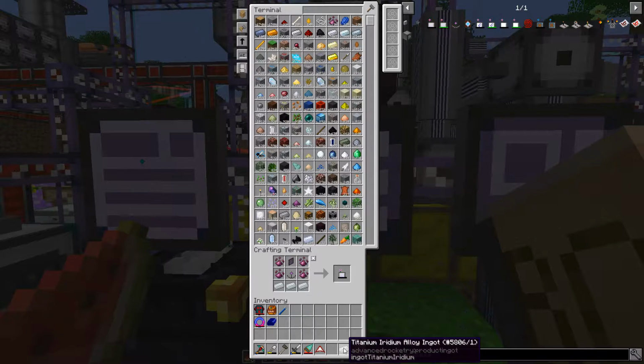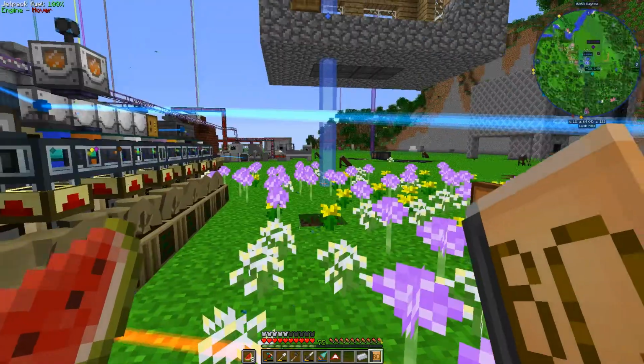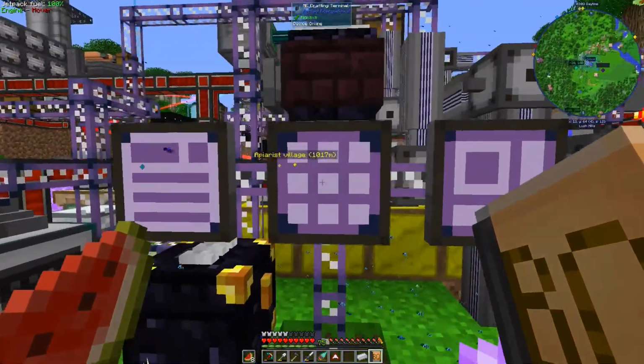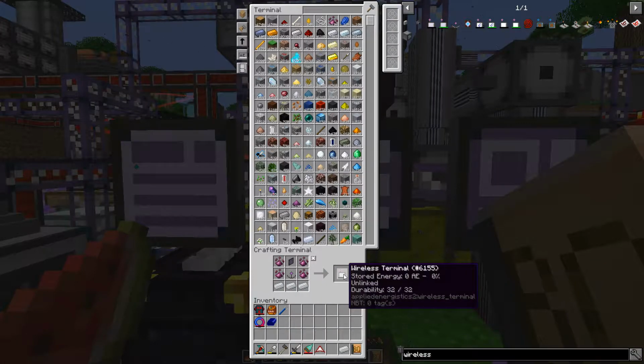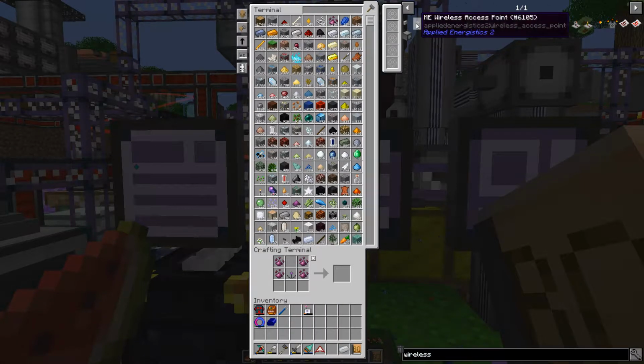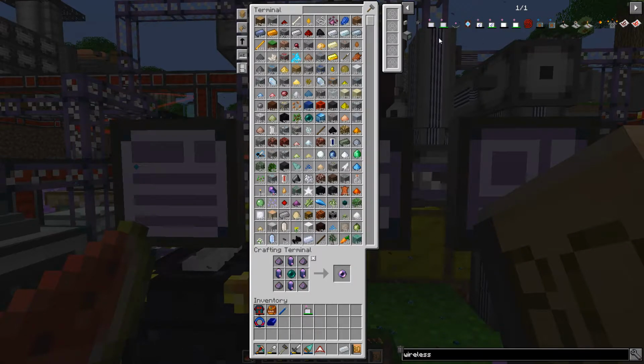The alloys, they didn't take too long to go. We do have it upgraded with the iridium coils, and so it's like an 8x processing time, so it's really not that bad. So we're going to need our wireless terminal. We also need this wireless access point, so we need another one of these, I guess. No, another one of these. There we go.